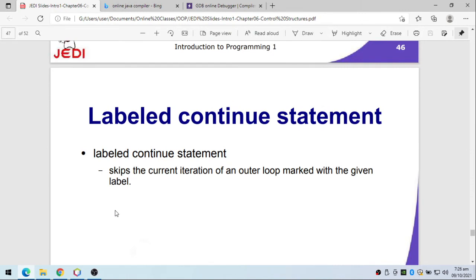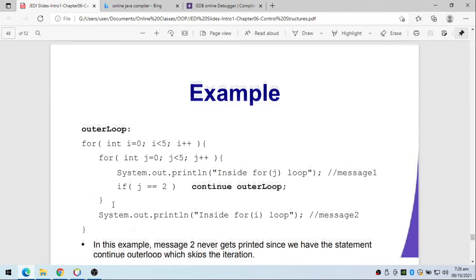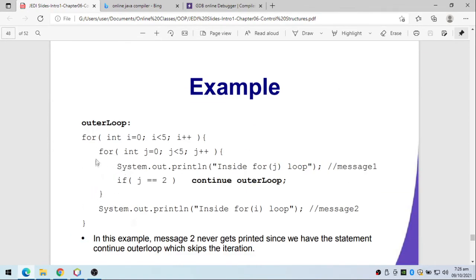The labeled continue statement skips the current iteration of an outer loop marked with the given label. So just like in the labeled break, we have two loops. But we want that if this is equal, we go back to the outer loop. That's why we place a label for the outer loop, and then we type continue outer loop. So instead of going outside this loop, it goes outside of the outer loop.